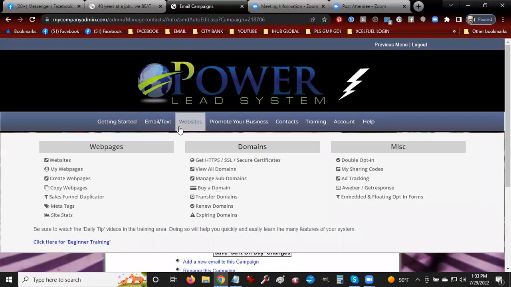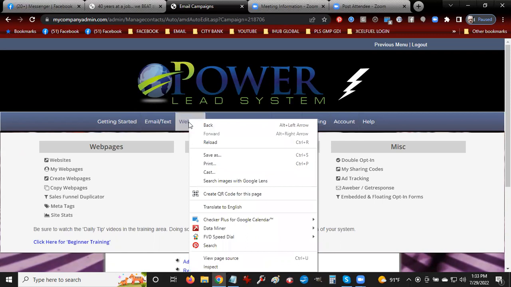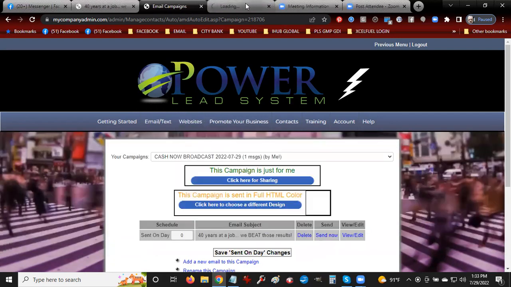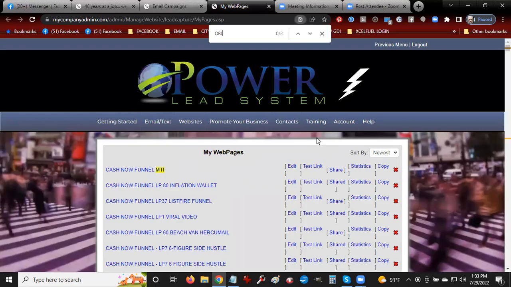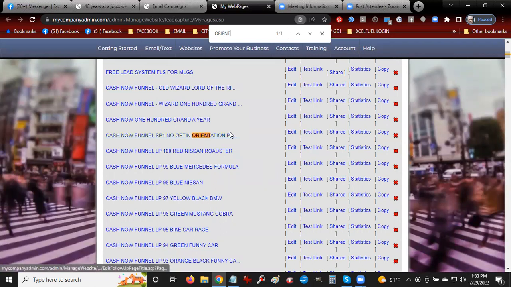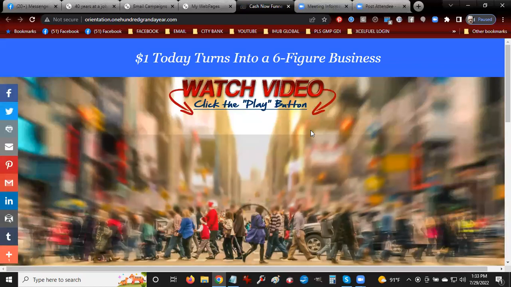But one of the things I wanted to do is go over and find the link to my orientation page. I could probably do it on the inside of the autoresponder itself. But if you've made a separate orientation page, I'm going to go over here and find the link to my orientation page because I've already set one up. And that's the SP1. That takes them to the first video.